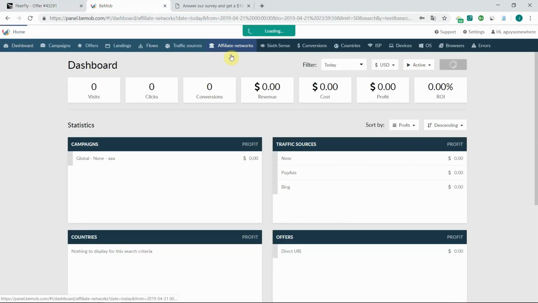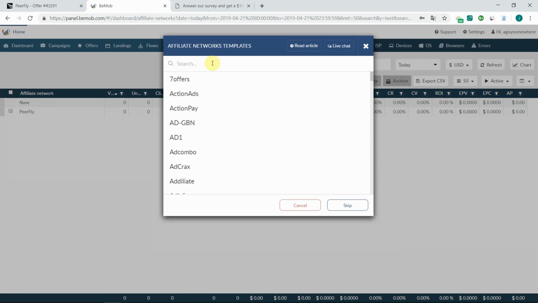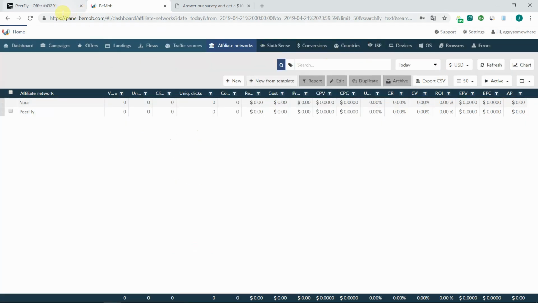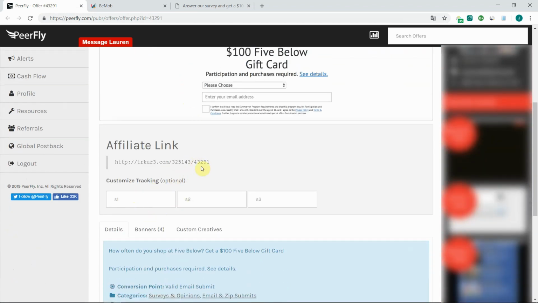I've already set up the PeerFly affiliate network, but actually it's quite easy to do. You just create a new front template and type PeerFly if it's not done. And now we can just set the offer. So let's do the direct linking at first. So we're going to get a link for this. S1 is going to be the click ID, so I'm going to type some rubbish here so I get a complete URL.